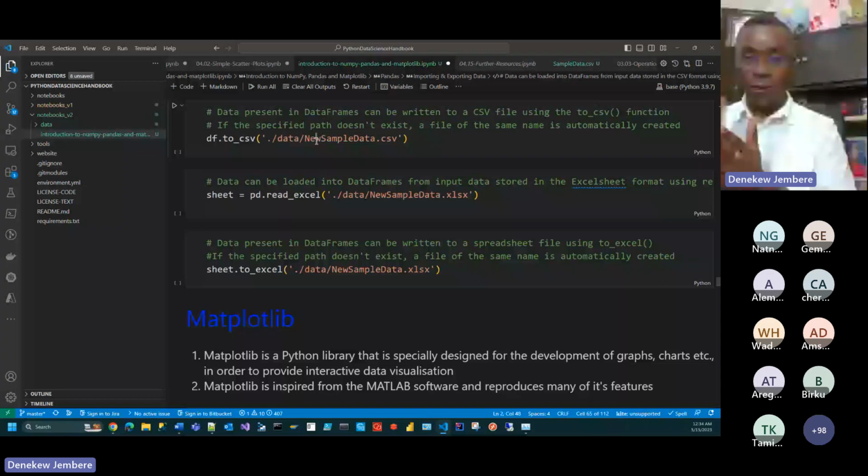The number of rows is going to change, the number of columns is going to change, the values in the data frame are going to change. As a result of that, you will have a totally different data frame.